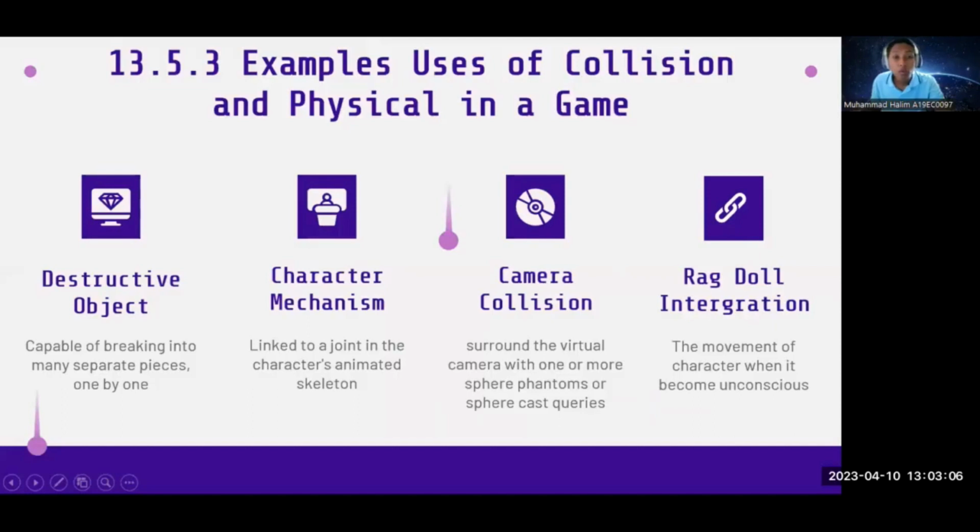So for the chapter 30.5.3, it will explain the example of uses of collision and physics in the game. But I will explain another four use examples, which is destructible object, character mechanics, camera collision, and ragdoll integration.